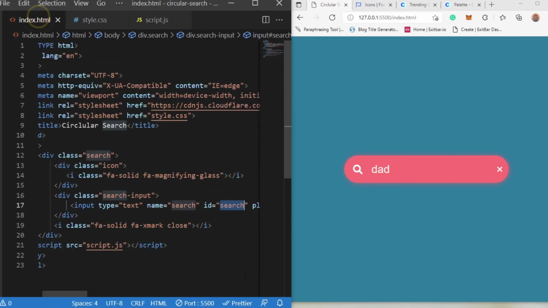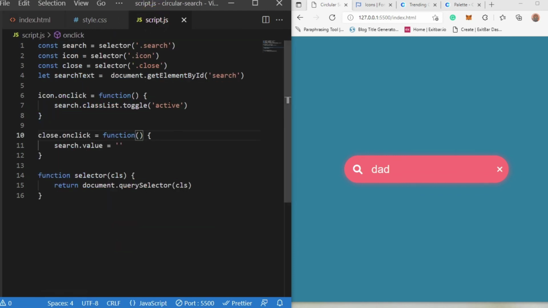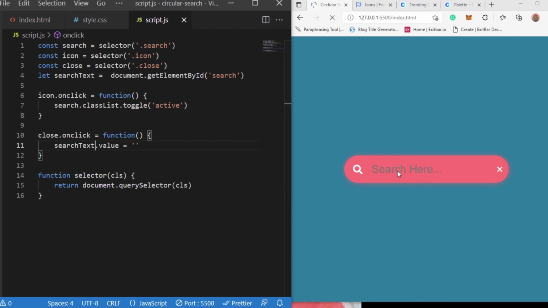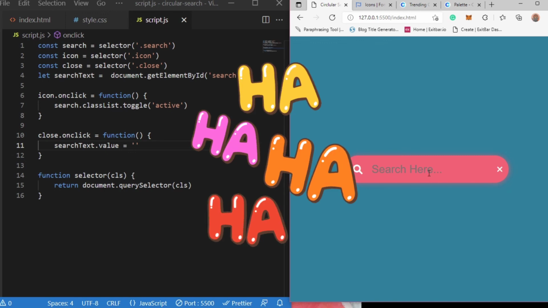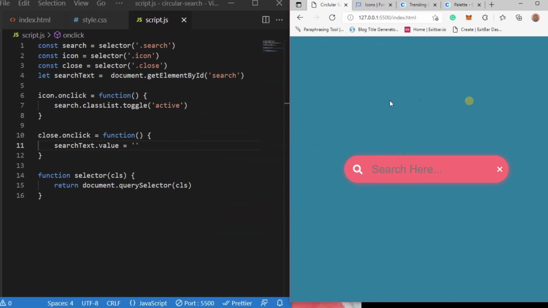Let me see what is the issue. So we have the ID over there and we're using the same ID in line number 4, but okay, I got the issue. We are using search text, but we are not using it over there. So now you can see if I write something and click on it, it's getting removed. Okay guys, so we fixed our bug and it's working now.